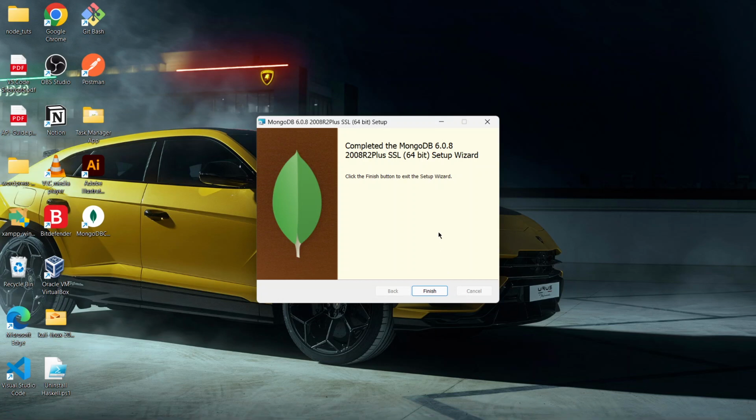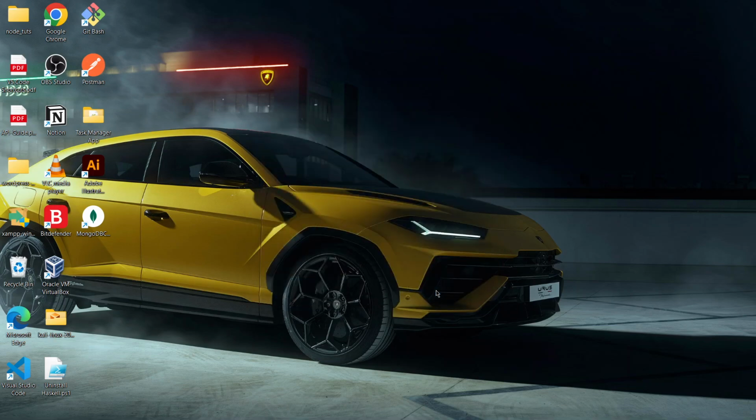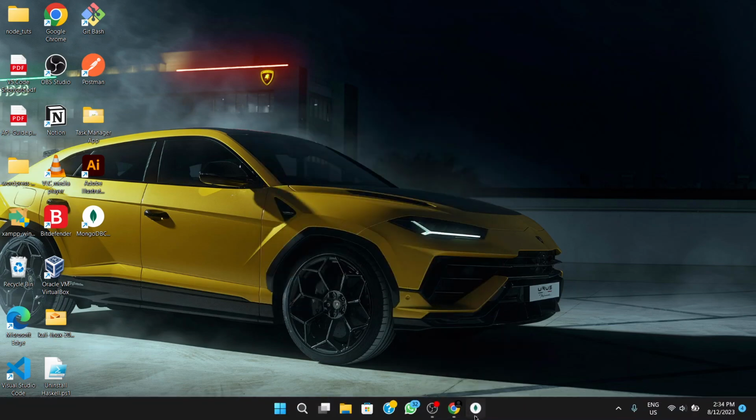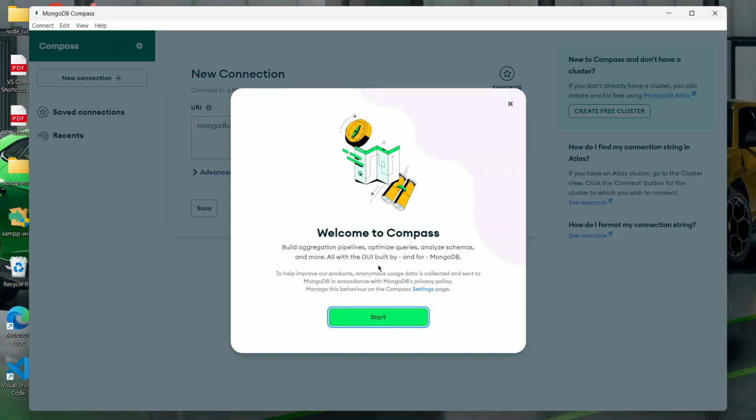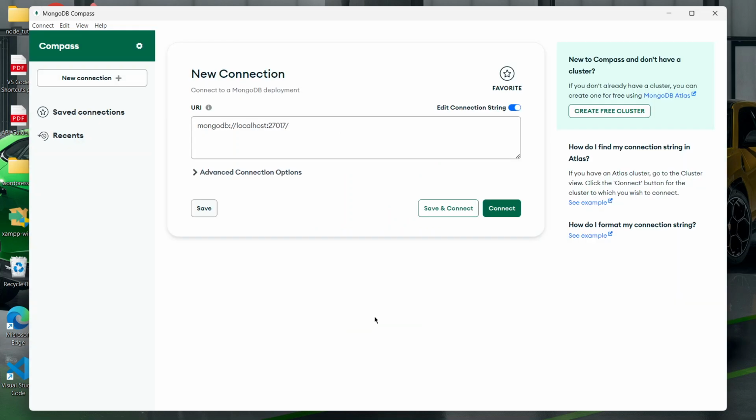Okay, so the installation took quite some time due to my internet connection, but now everything is installed. So click on finish, then I can open the MongoDB Compass right here. You can click on start. So this is the MongoDB Compass.